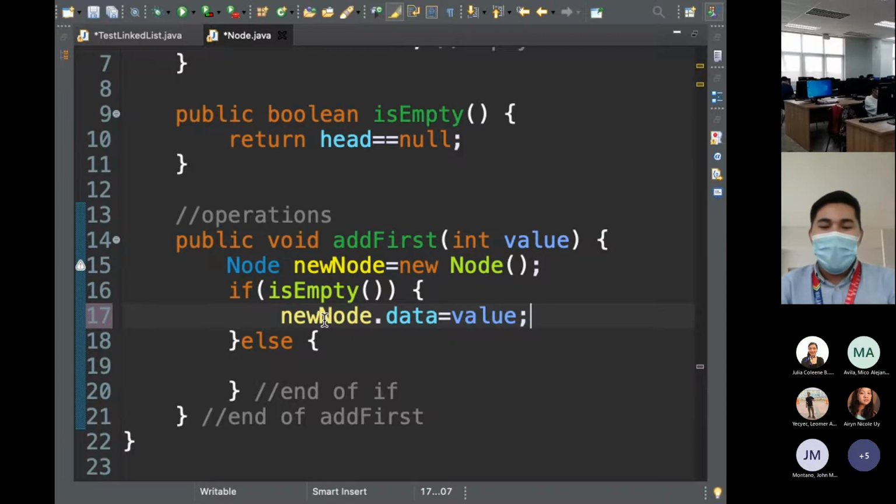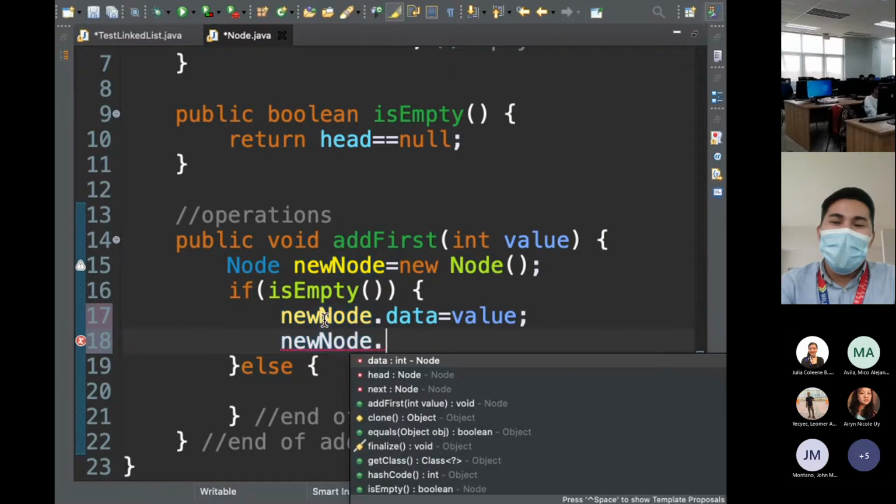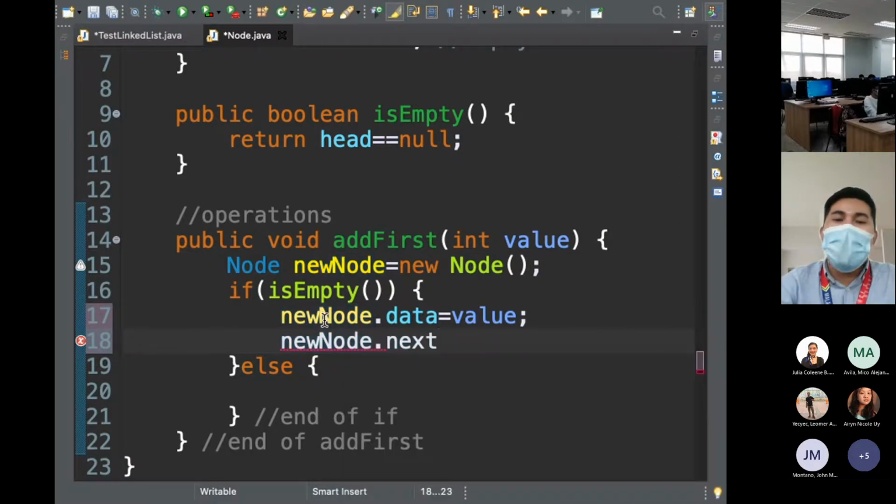Okay. Now, we're going to then point the next to null. So now why do we point the null, or why do we make the next point to null? Because again, there's no data or there's no list after it. Claro?